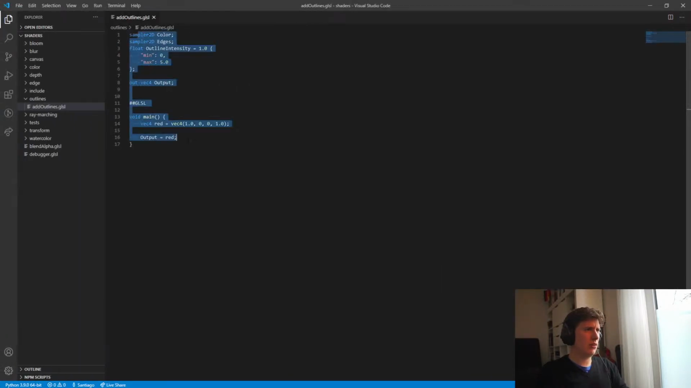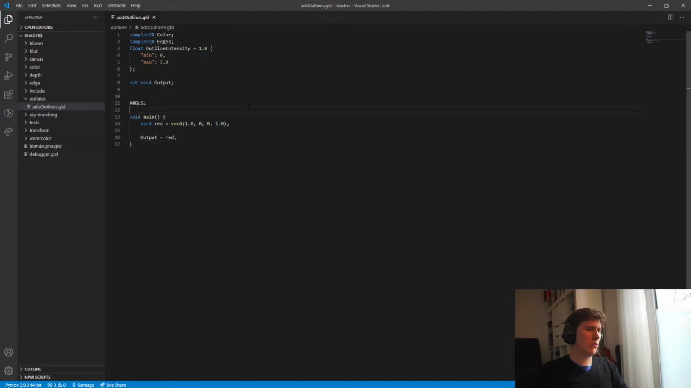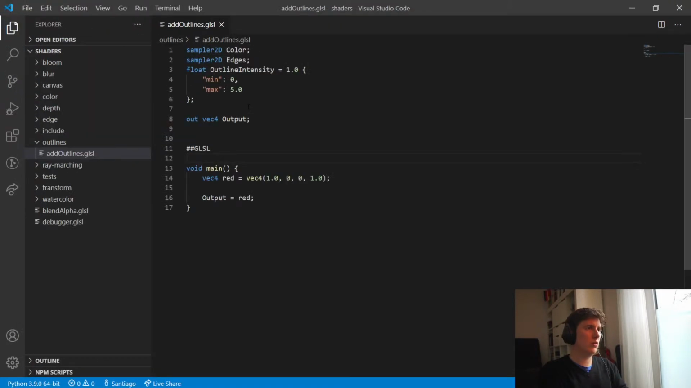Alex, do you know how to make the text bigger in Visual Studio Code? I think it's Control plus, or Control with the mouse wheel maybe. Yeah, no, Control plus works perfectly.